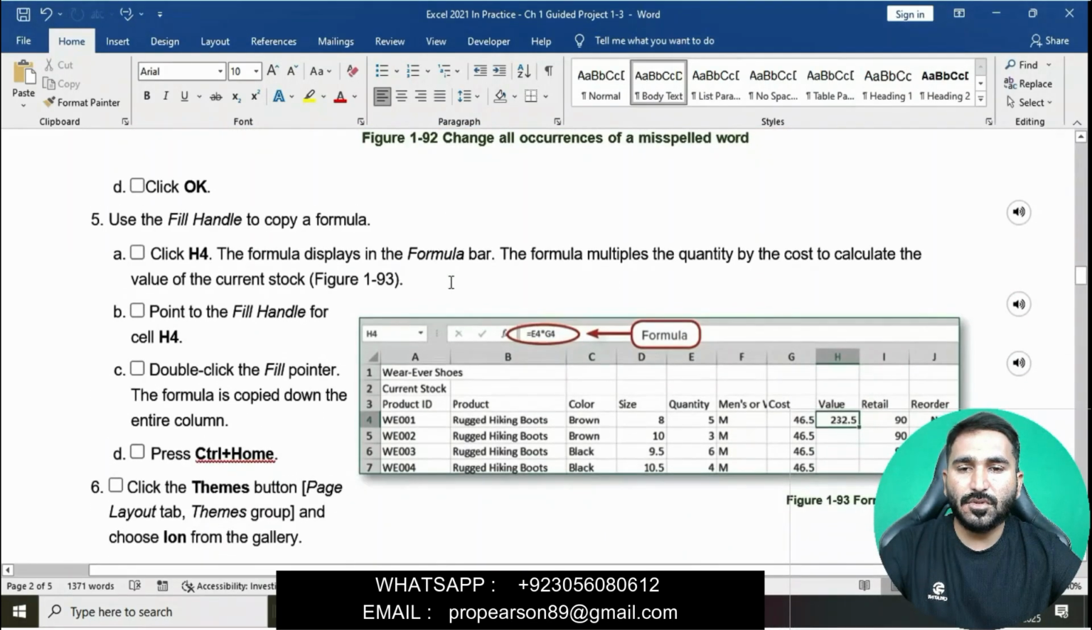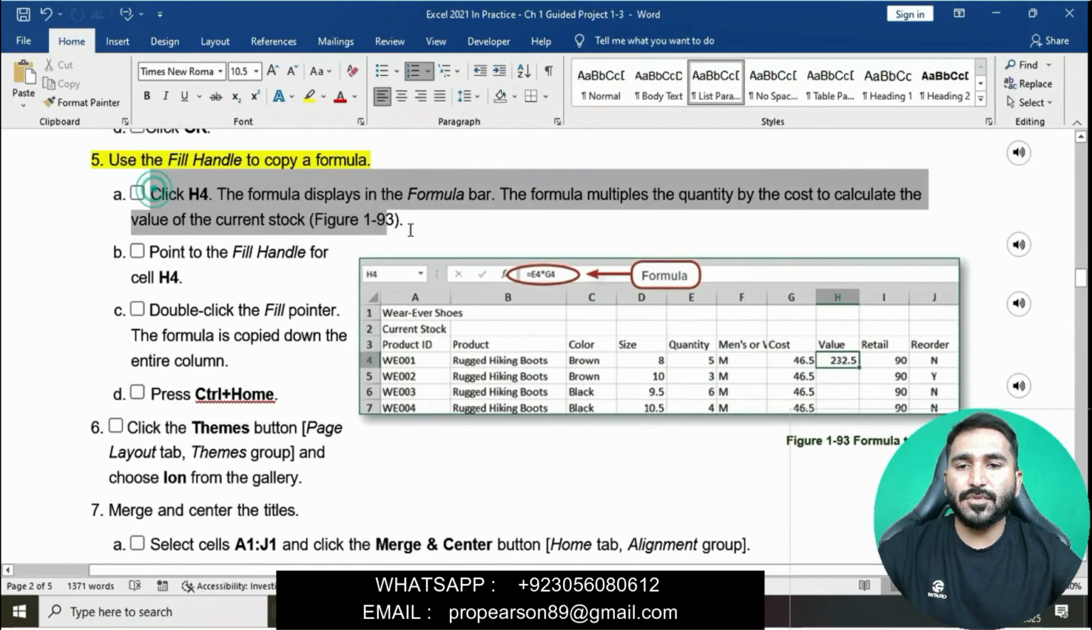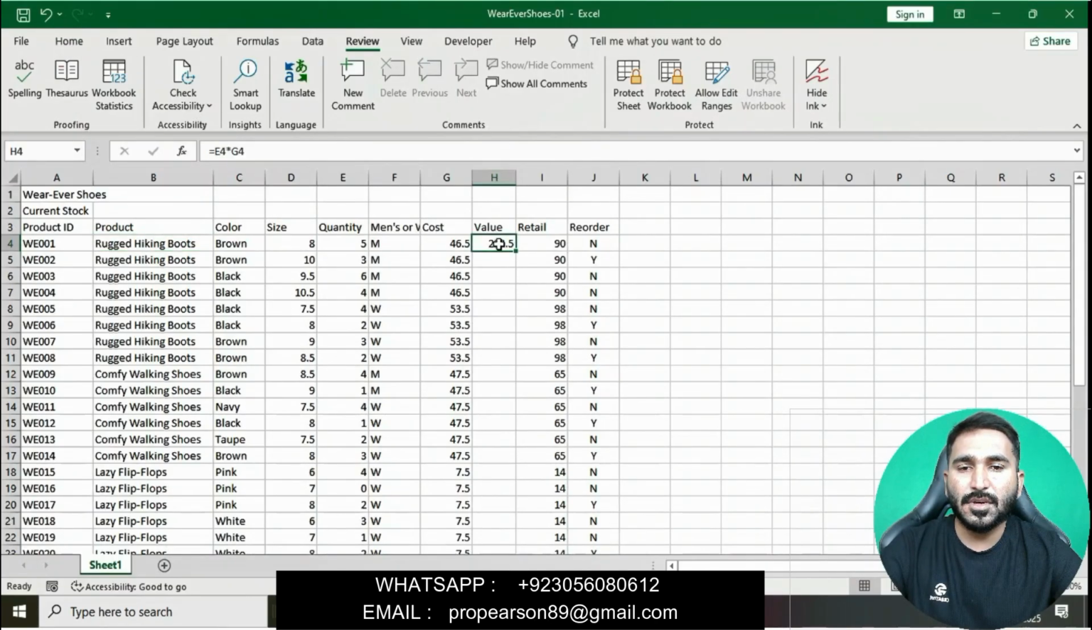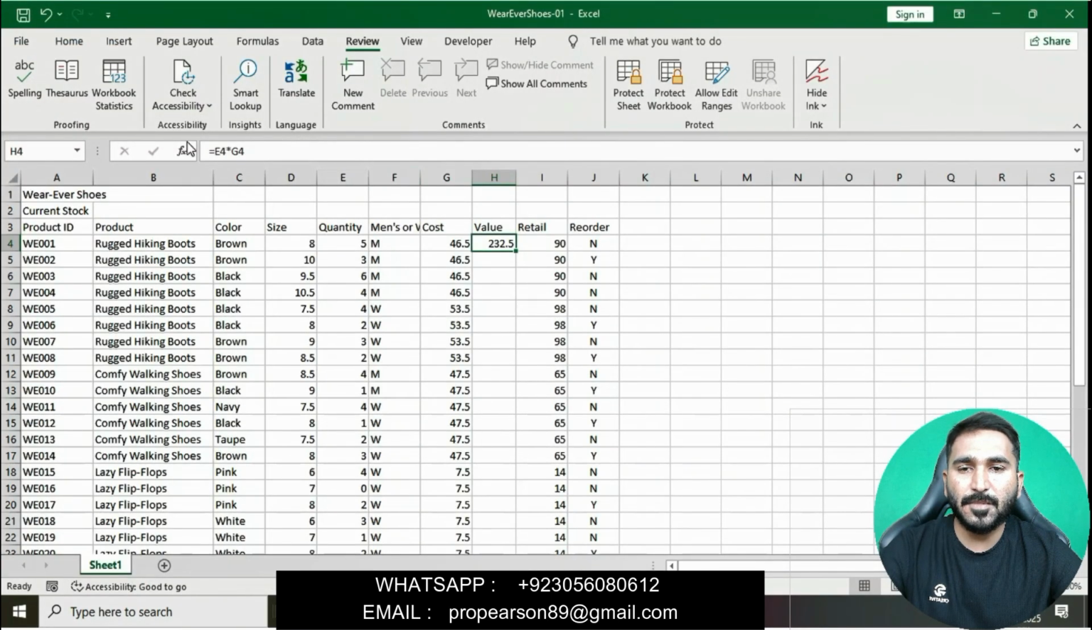Now moving on to question number 5. Use the fill handle to copy a formula. Click H4. The formula displays in the formula bar. The formula multiplies the quantity by the cost to calculate the value of the current stock: E4 multiplied by G4.